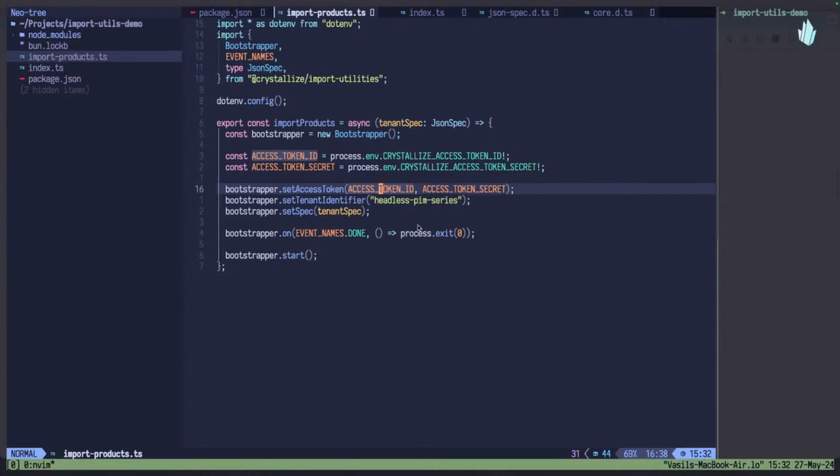Those you can create, they're user-based, and you can go into the Crystallize application and create your own and add them. And what else we need to provide? We need to provide also the tenant identifier to which we want to import the product.